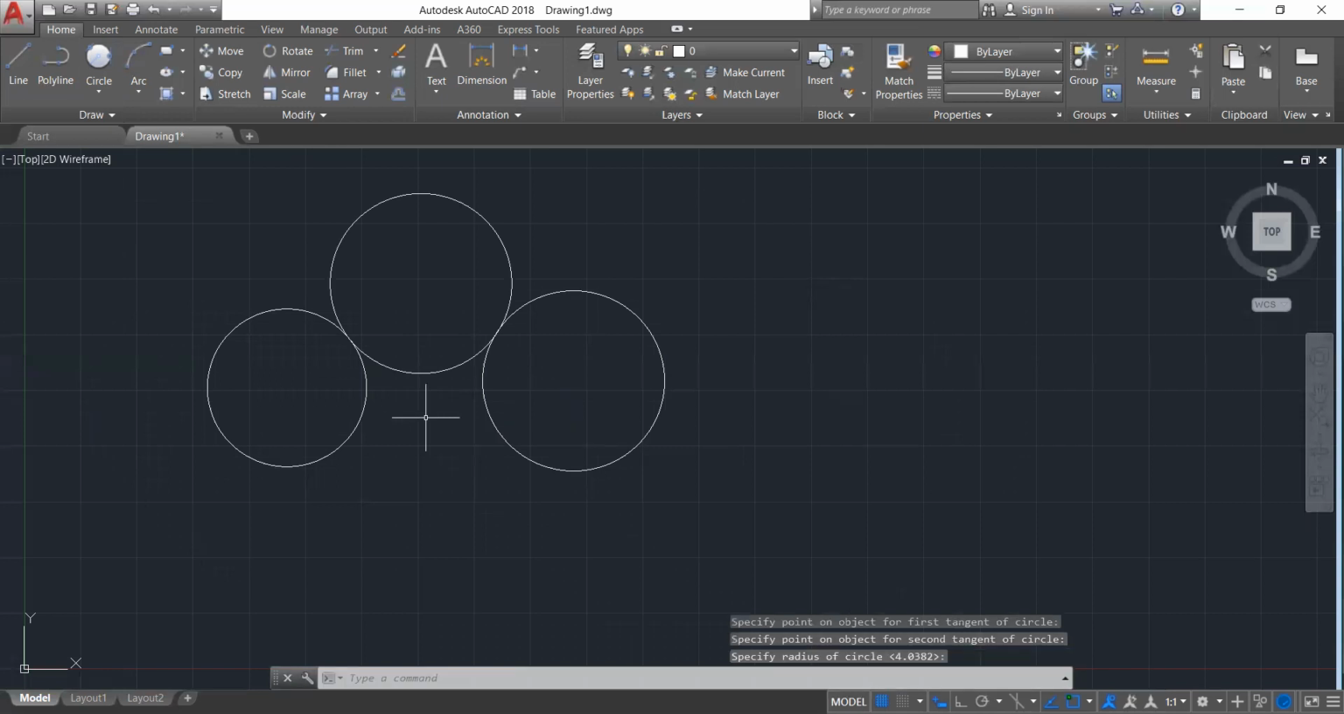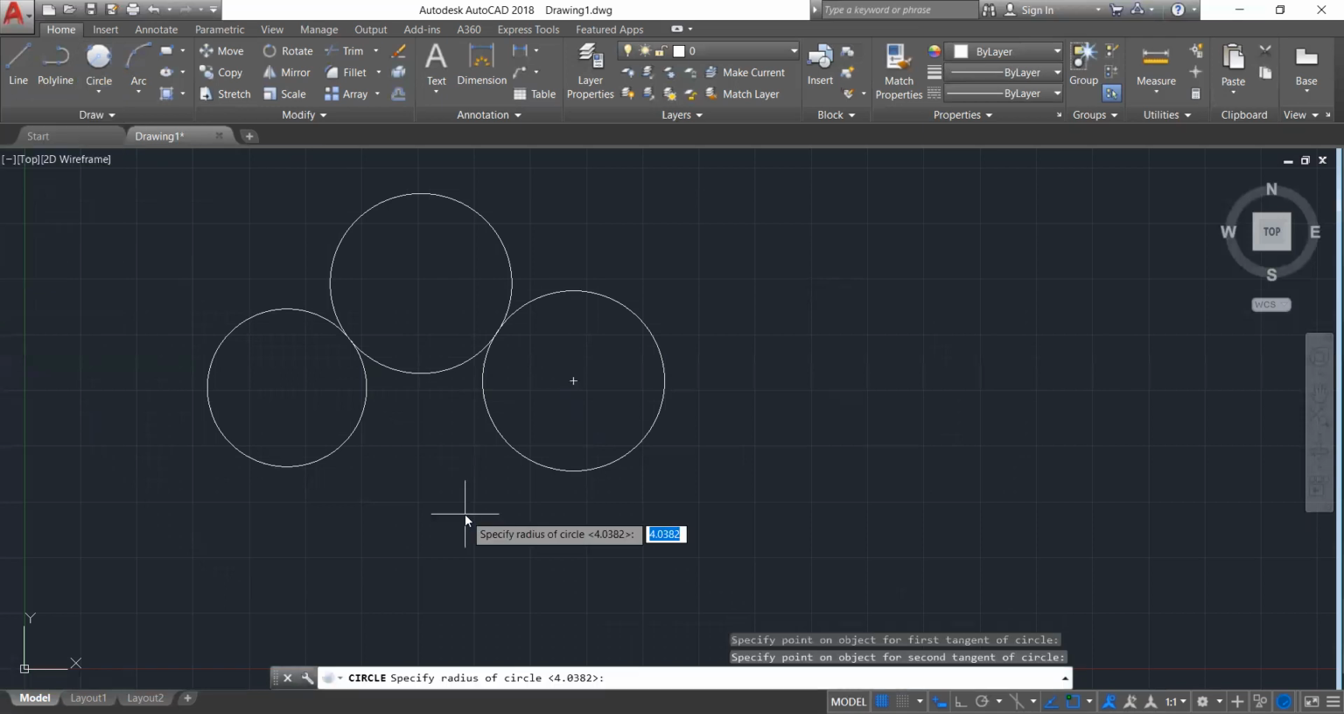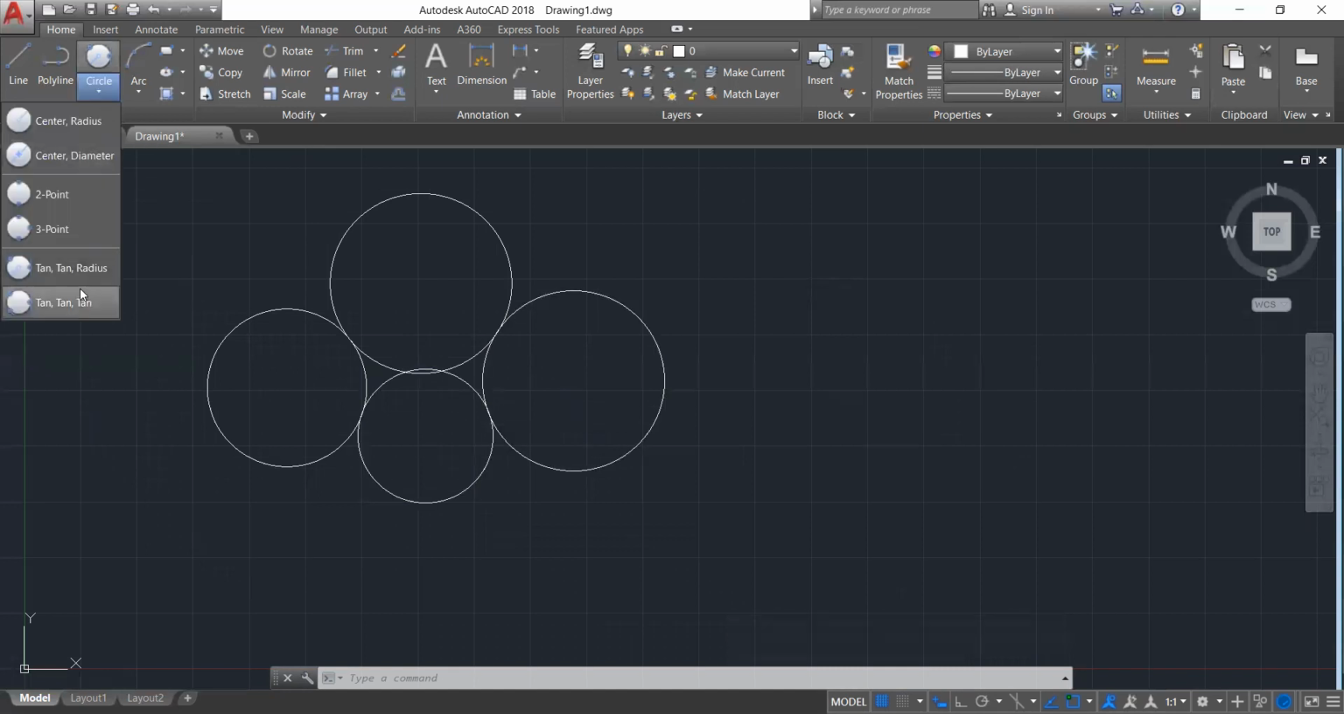So you go circle, tangent tangent radius, so tangent, then you type in the radius. Now if I leave the other radius of 4, that is a circle it's going to draw, but I can have another one that is also tangent to this one, but smaller, with a radius like 3. See that?